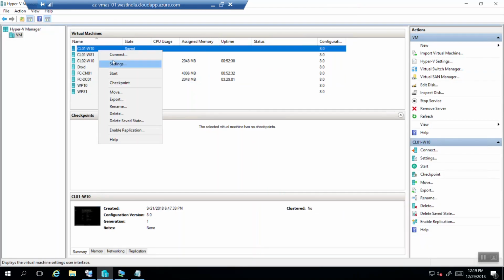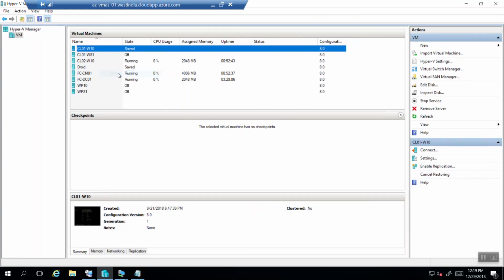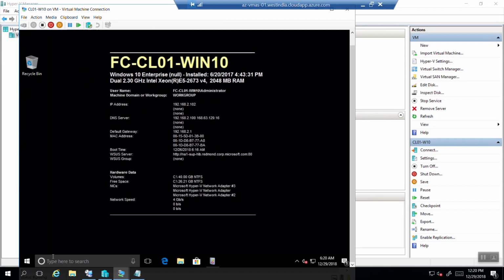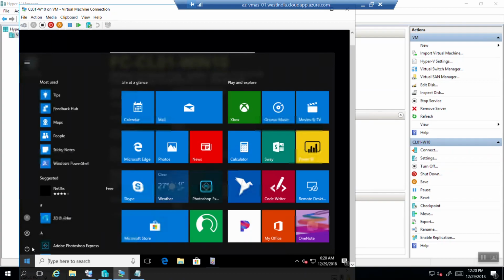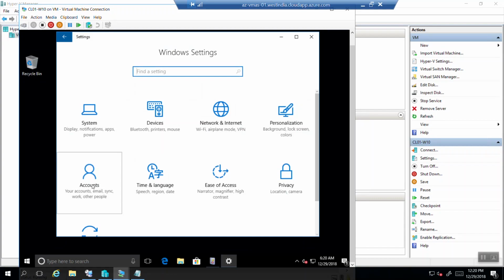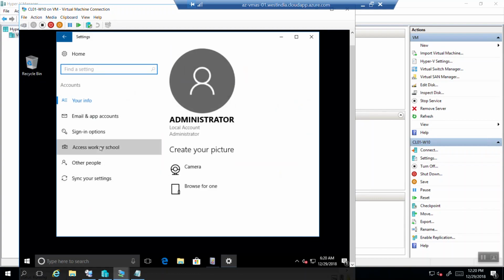Okay, so now I'm going to enroll a Windows 10 device and see whether the certificate is getting deployed or not. So I am going to start this machine. This is the machine I'm going to enroll. Okay, let's just do a connect. I'm going to enroll a Windows machine. Enrolling it is the same drill: go to start, then settings, then accounts, and then access work or school.